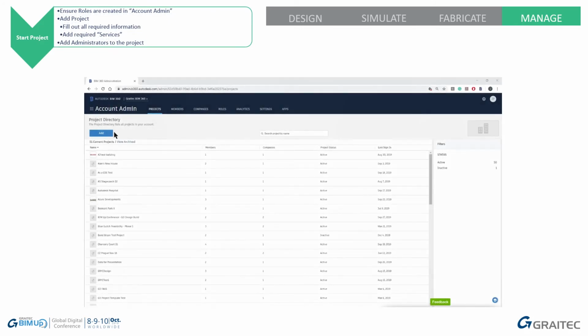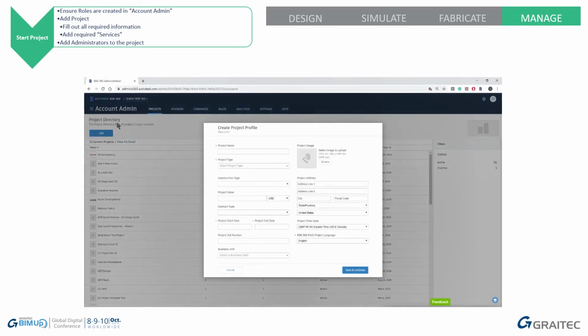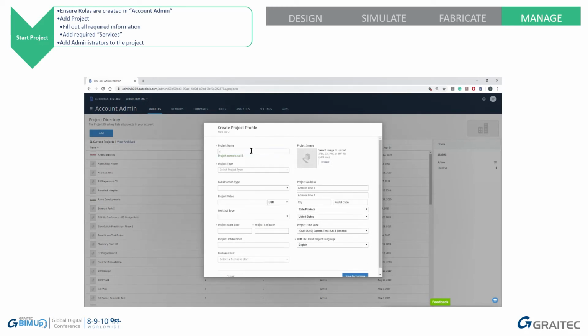We're then going to create a project, again under account admin. We just go to projects and add, and we just fill in the data. It's very simple to do this. It is what you see is what you get. So I'm just going to give it a project name.